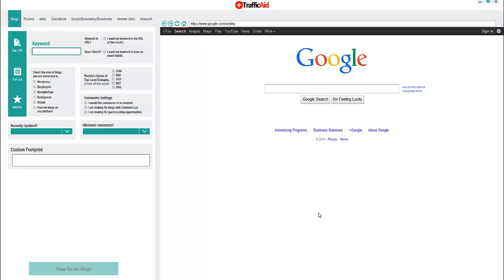And in a nutshell, TrafficAid is used to find high-value links that will bring traffic back to your blog or back to your site from several sources. And it makes it super easy to find those high-value locations.